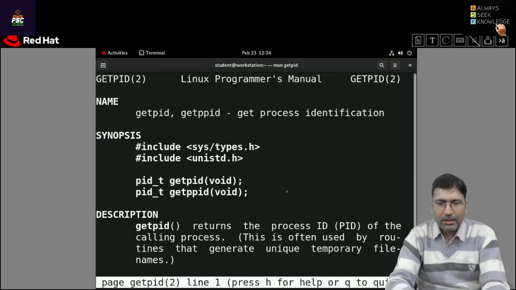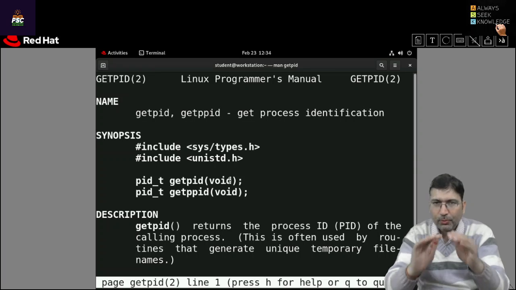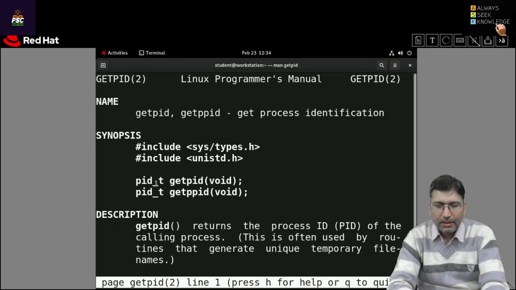So getpid, as the name suggests, we use this system call to get the running process ID. And this does not take any argument. It is void, so no need to pass anything inside the getpid. It will return the process ID of the process which called that particular getpid system call. And to execute this, again, we need the same header files, sys/types.h and unistd.h.